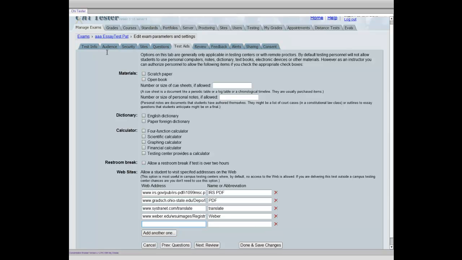And let's just add, you can add in the full address if you wish, or you can just add in the abbreviation as you would if you were searching for a website. So let's go ahead and add weber.edu. So when they access their test, this will come up as a tab that they can access on their test. You'll notice I have 4 others as well. When we get into the test, I'll show you how those work.